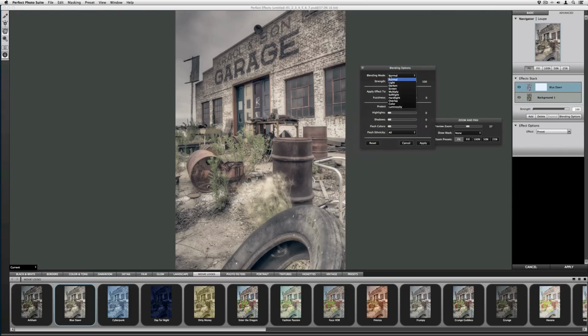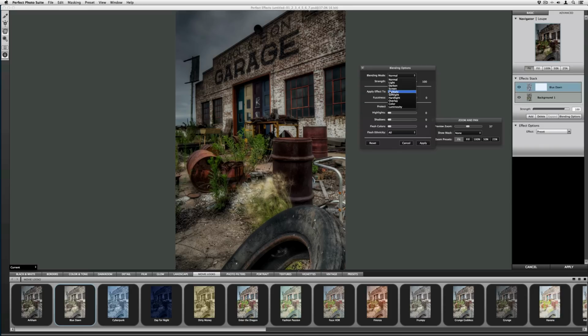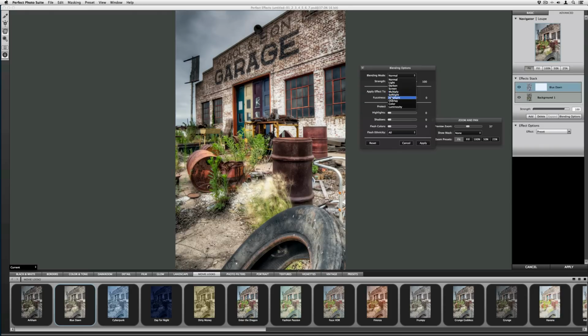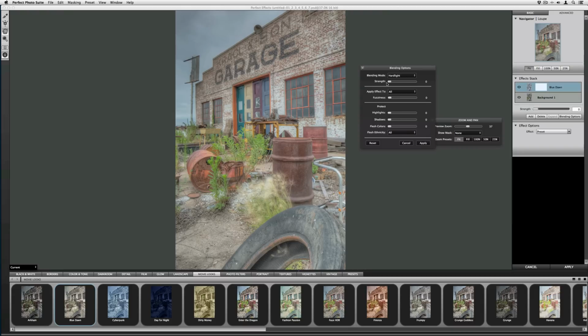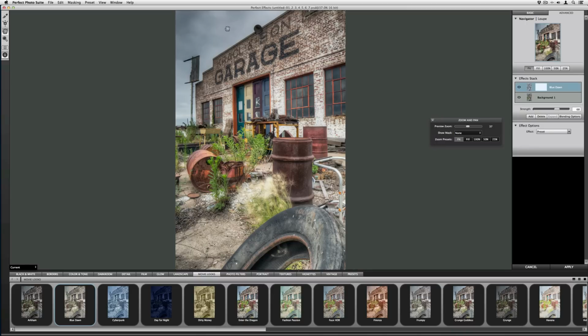I'm going to go to the blending modes, and I'm going to cycle through. I usually start with Multiply, Soft Light, and Hard Light. I actually like Hard Light a lot. I'm going to bring the strength down to 0 and then just bring it up slowly, like around here. Good baseline effect.